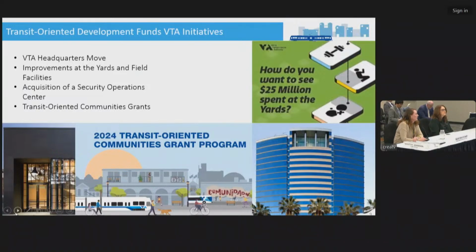So some of the things that we are utilizing the transit-oriented development fund to align with VTA's initiatives are things that you've heard about recently at board meetings. The VTA TOD funds will help fund the headquarters move. It will fund the recently approved $25 million for yard and field facilities improvements, the acquisition of the Security Operations Center that was approved at the February board meeting. And then on an annual basis, we fund $750,000 in grants that go out to the community as a part of our transit-oriented communities grants.